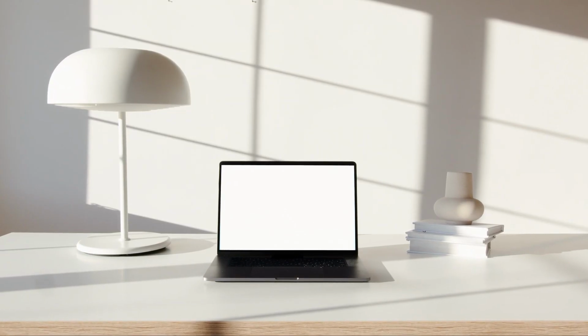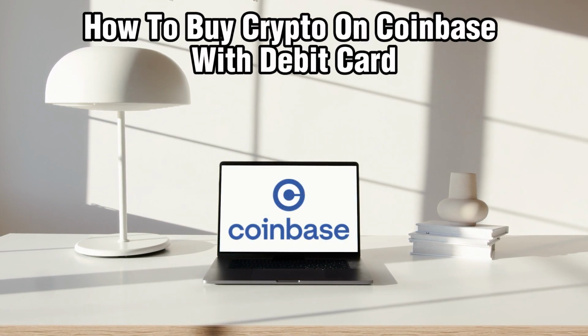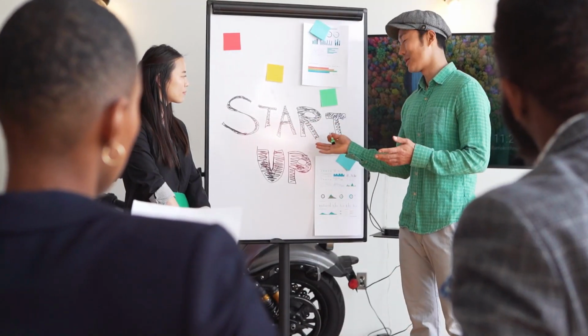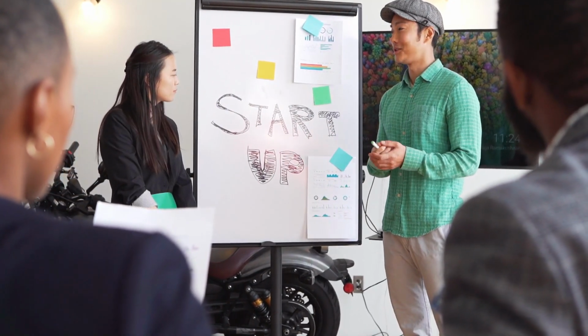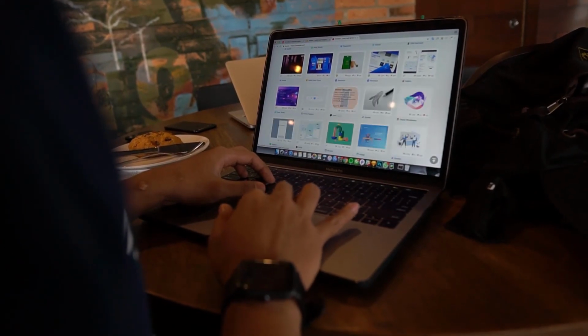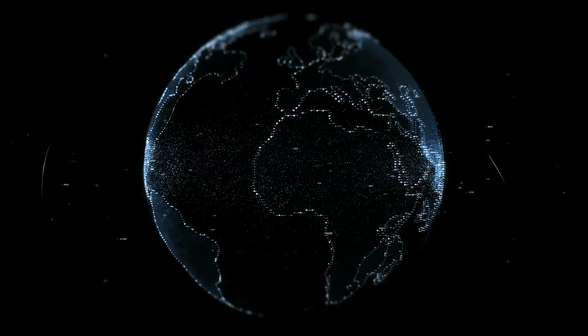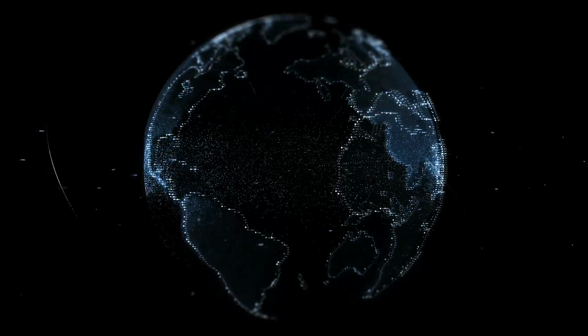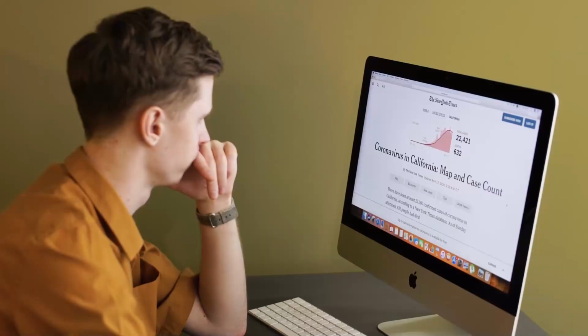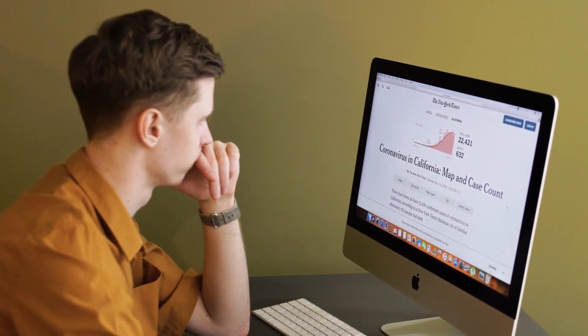In today's video, I'll be showing you how to buy cryptocurrency on Coinbase with a debit card in 2023. Of course, using a debit card to buy cryptocurrency on Coinbase can be a quick and convenient way to invest in digital assets. Please note that this guide is based on Coinbase support and website due to some account creation problem. So make sure to stick by and let's get started.